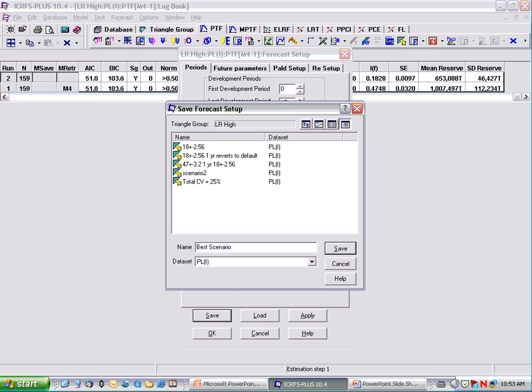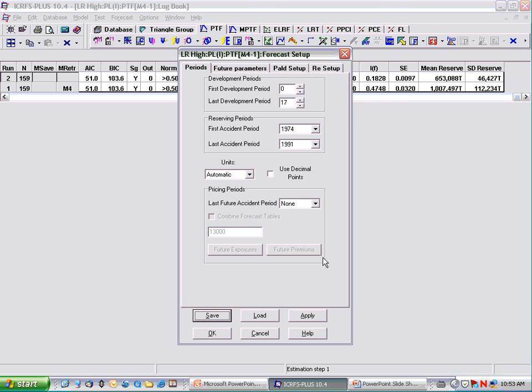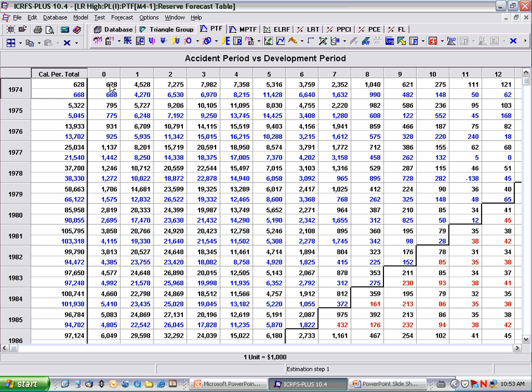Best scenario. Did I spell that correctly? No, scenario. Okay, the one you're going to go with, and do the forecast. Now we're going to run the model again.